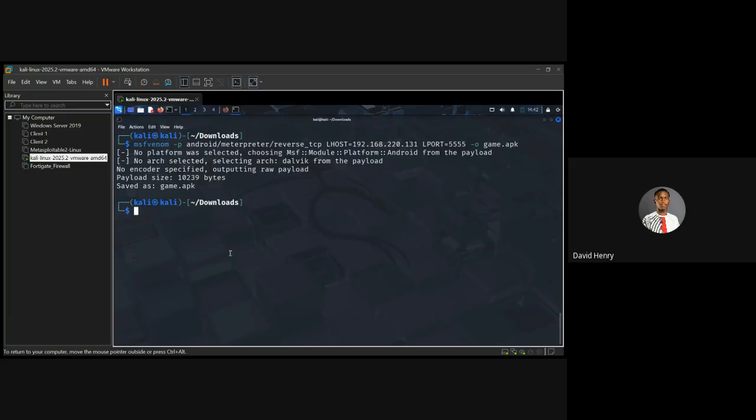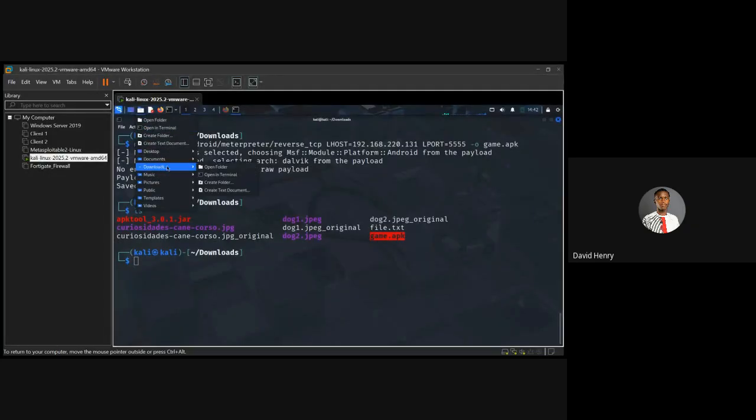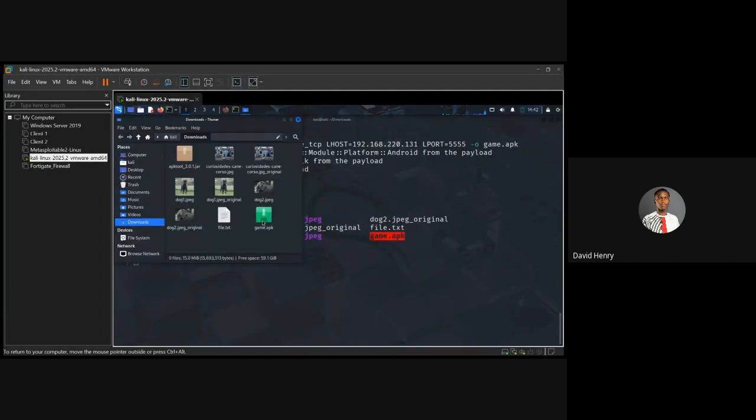So if I run ls, this is a payload that I just created, game.apk. Can you see that here? If I go to this guy here, I'm in downloads, right? Open downloads. Here it is.